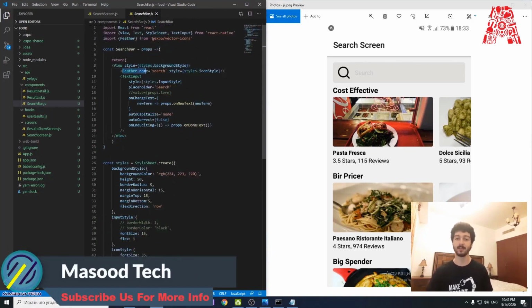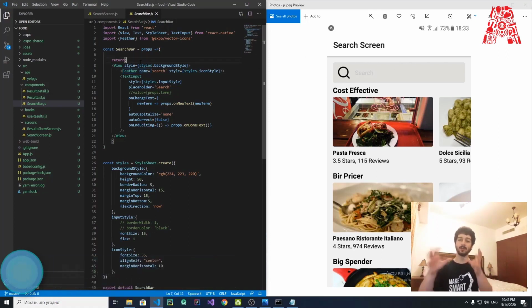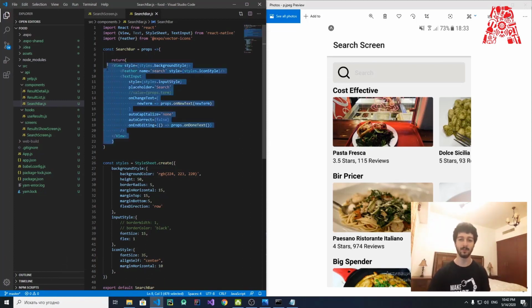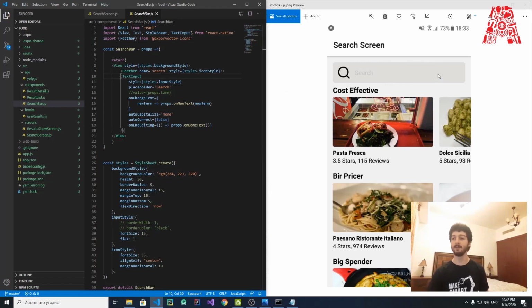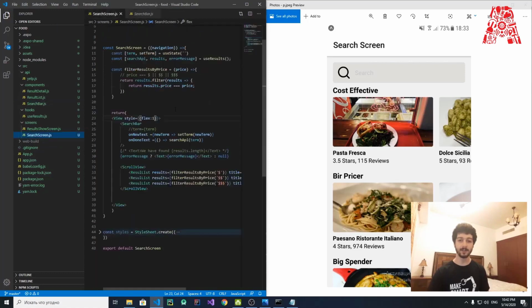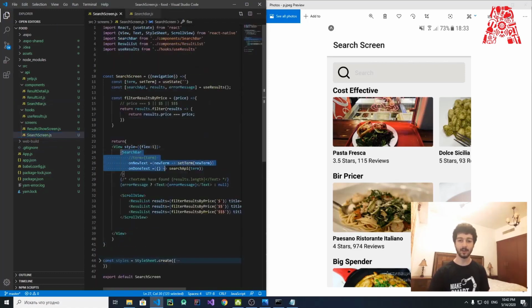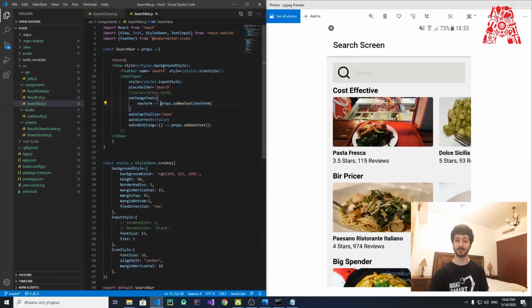The feather is the icon, and it's inside the view container. As you can see, the icon is here. We want to put the text input near the icon, so we are going to put both of them in a view container, and there is going to be the text input. The text input is where we are going to put everything over here. As you can see from the search screen, we are calling it out here, and we are changing the text here. But in order to use it, we have to define some stuff.